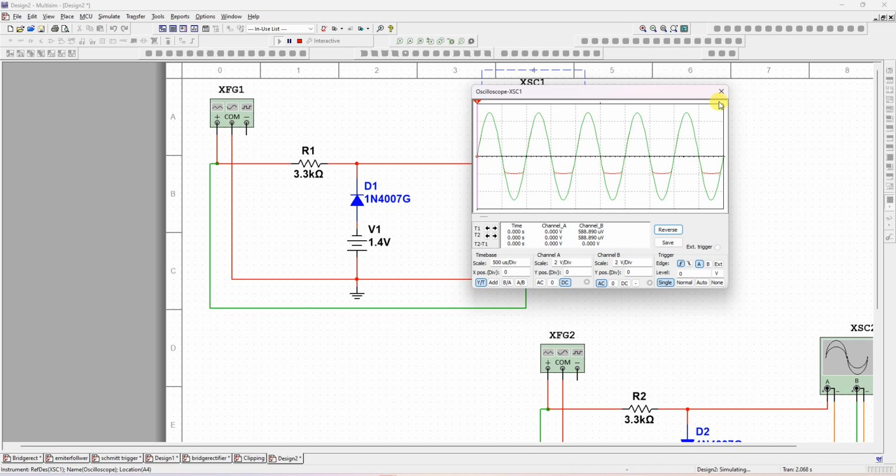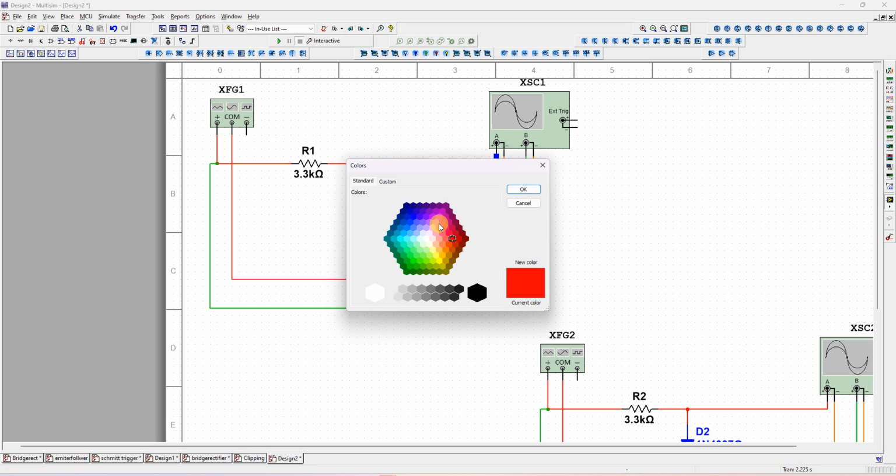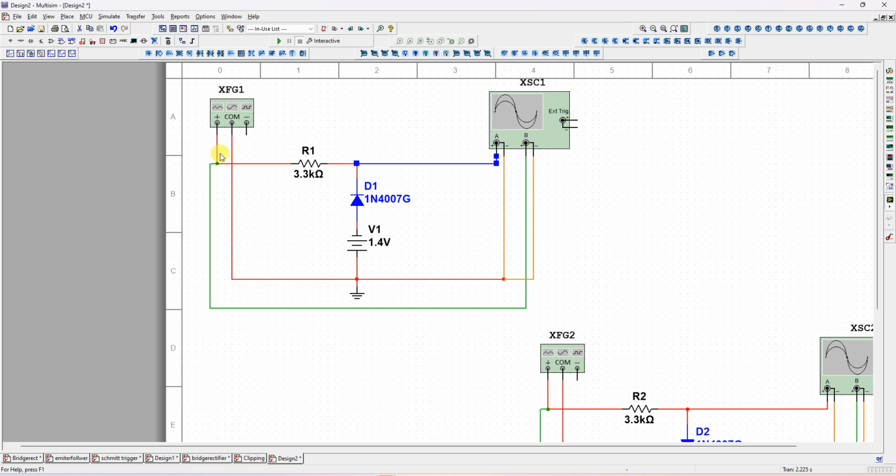If you want to change the color of the waveforms, you can change it to any color you want. If you want to modify this, stop the program, right click, go to segment color, and change it to any color you want. The output is channel A. I set the color to blue. Input is green color. This is the input.